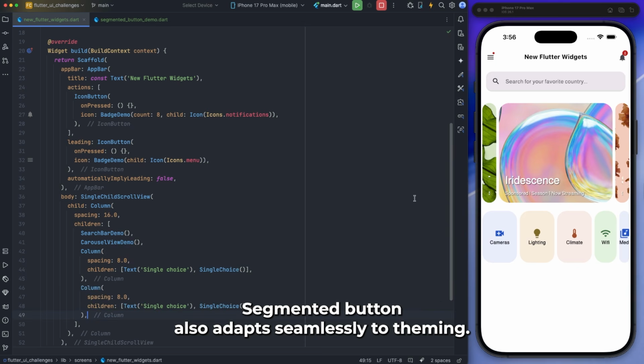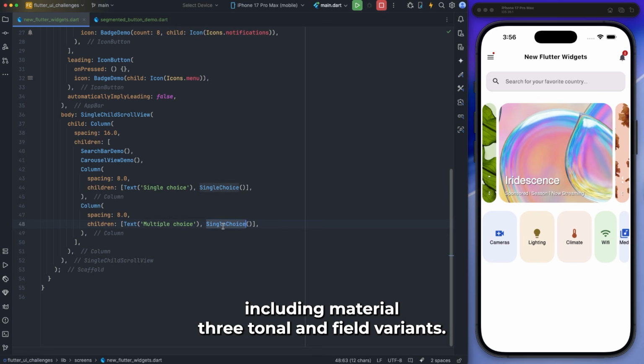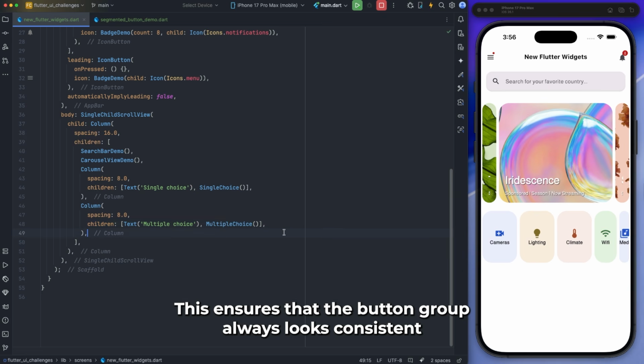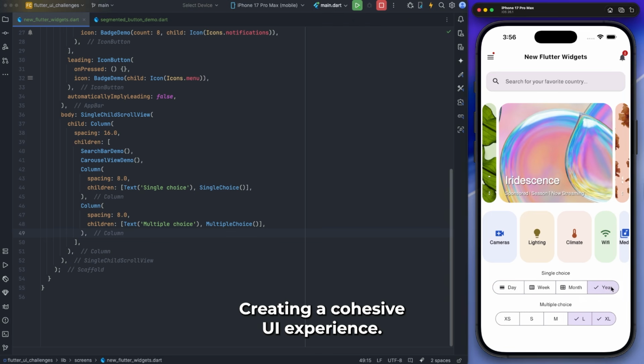Segmented button also adapts seamlessly to theming. It automatically respects your app's color scheme and typography, including Material 3 tonal and filled variants. This ensures that the button group always looks consistent with other Material 3 components, such as filled button or badge, creating a cohesive UI experience.